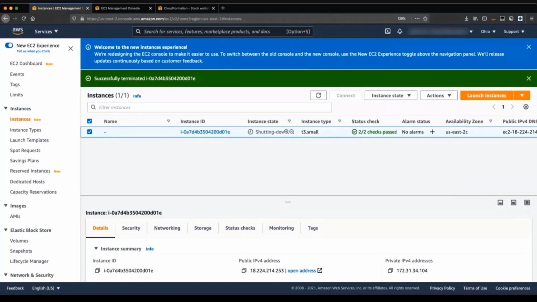We'll give it a little bit for it to completely terminate before we proceed to the next step.